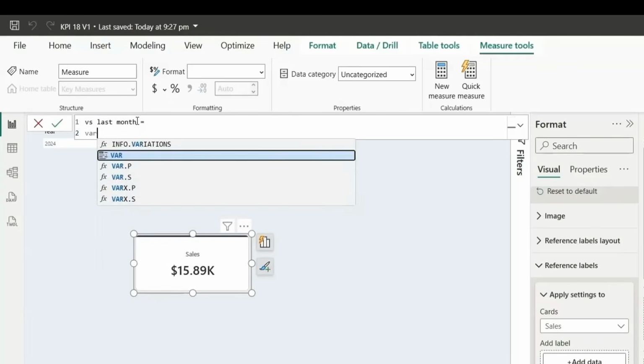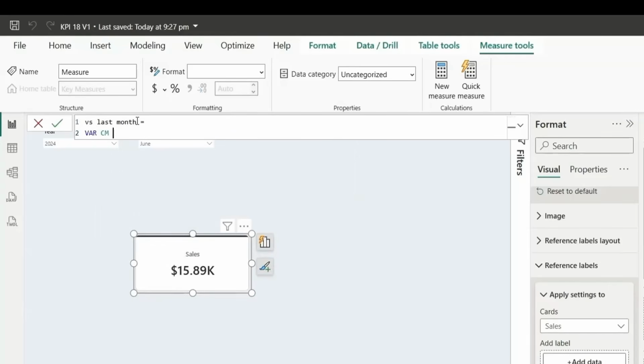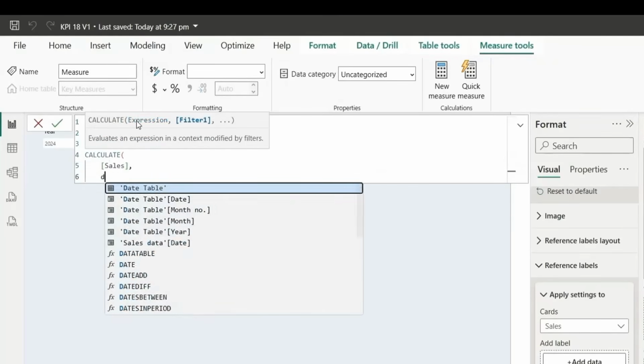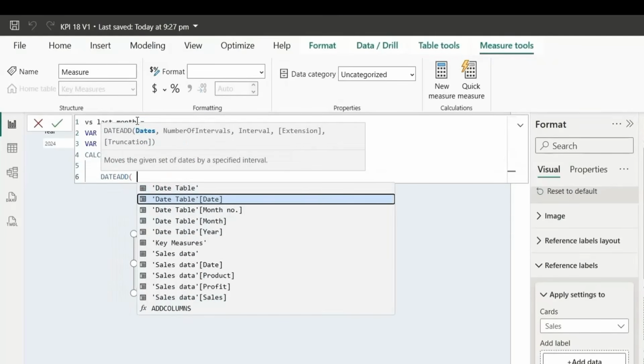And let's create a variable for the current month, and this will be nothing but the sales measure, because it will automatically take the current filter context, that is 2024 and June. So we don't have to apply any kind of filter for getting the current month. If you don't have the slicers, you will have to add the filter context so that it chooses the current month sales only. Next, let's create another variable for previous month, and let's say CALCULATE sales, DATEADD, and the date column from the date table.